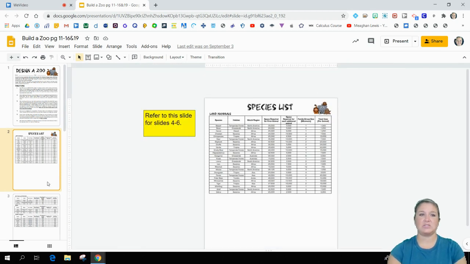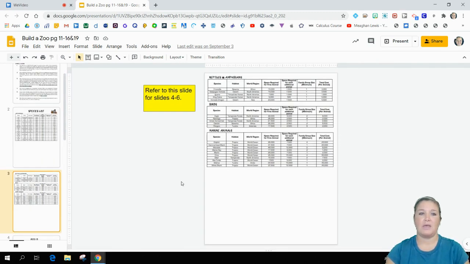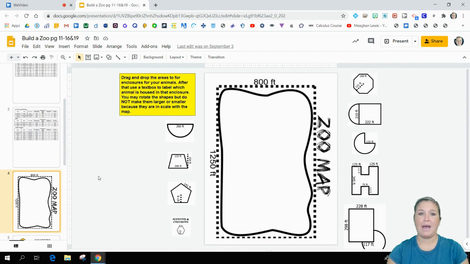So that's the species list on slide 2 and slide 3. And then you have your map. These are drag and drop areas. If I want the beavers that I bought to go into this spot here, into this type of habitat, I'm going to drag it and drop it here. And then I'll use a text box and type over that, this is the beavers.